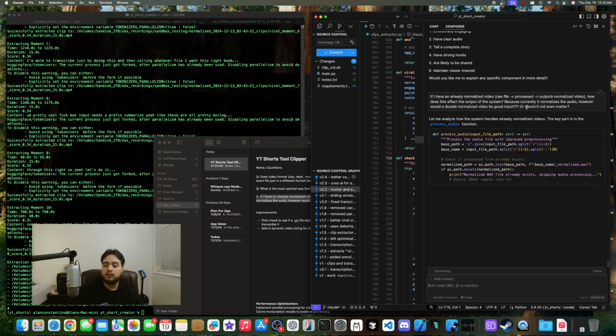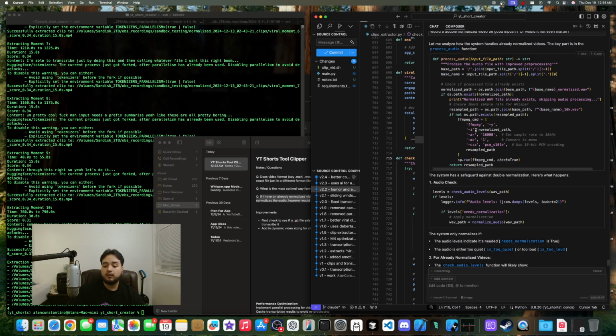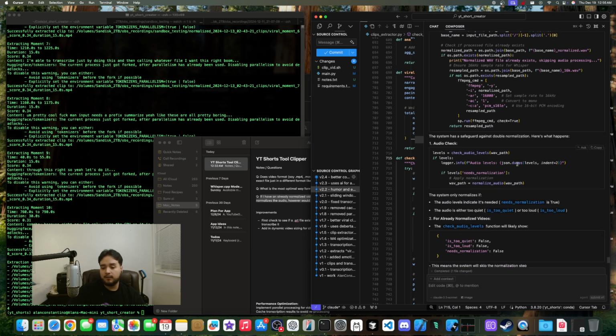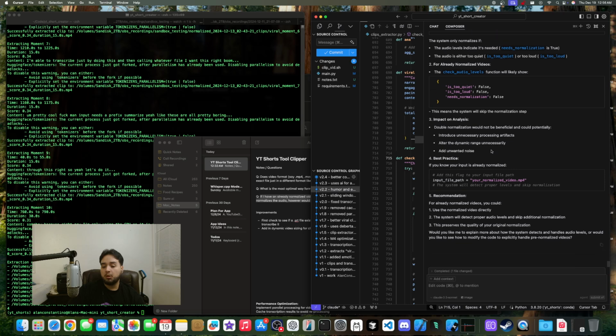Let me analyze the system. How the system handles already normalized audio. The key part is in the process audio function. The system has a safeguard against double normalization. Here's what happens. Audio check. The system only normalizes if the audio levels indicate it's needed. Okay, so this code is smart enough to do that. Double normalization would not be beneficial and could potentially introduce unnecessary processing artifacts, alter the dynamic range unnecessarily, add unwanted noise. If you know your input is already normalized.